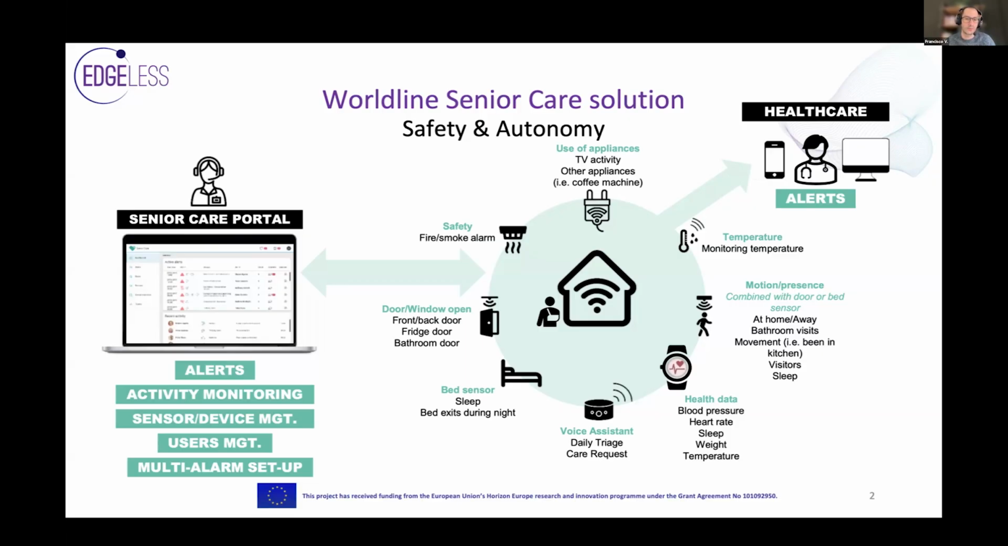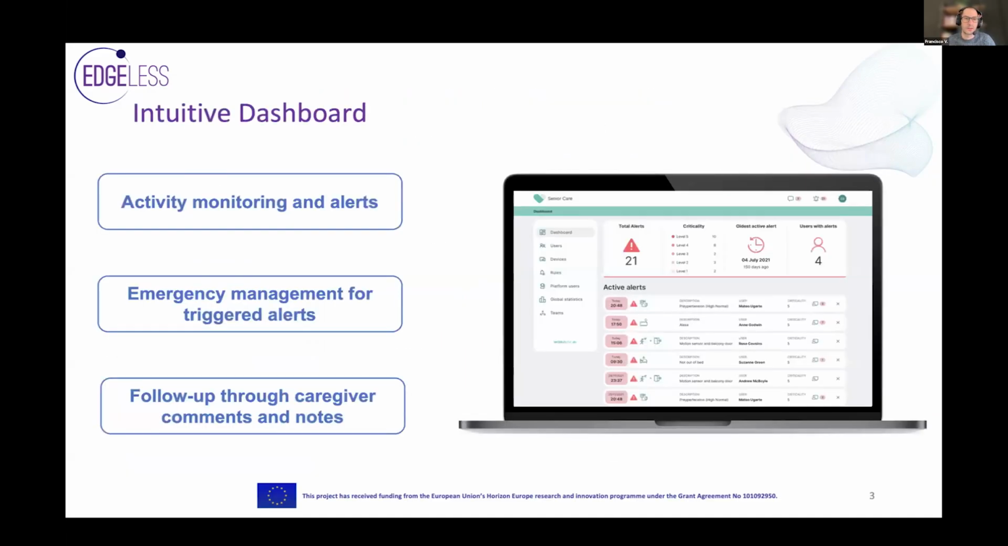The idea is to gather information from several devices, and based on that data, be able to detect activities and anomalies and act if necessary. Here you can see the dashboard of senior care in which the caregivers can monitor the activities and the alerts and take action if required.